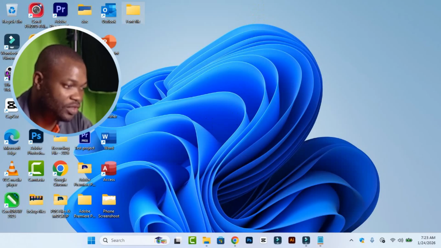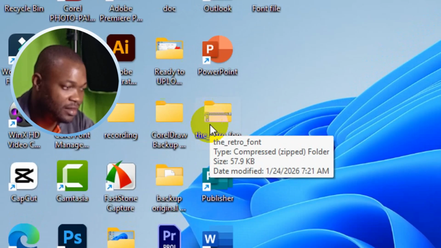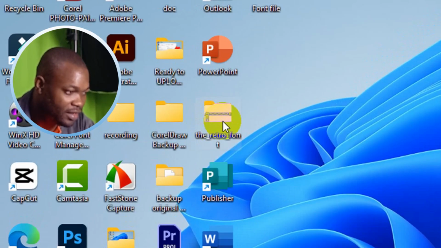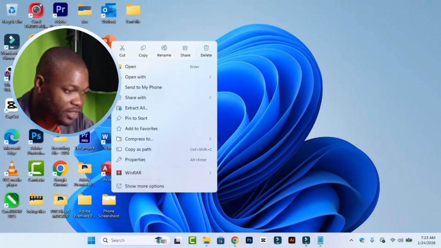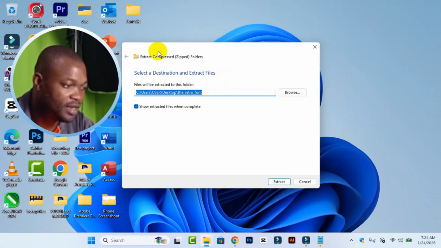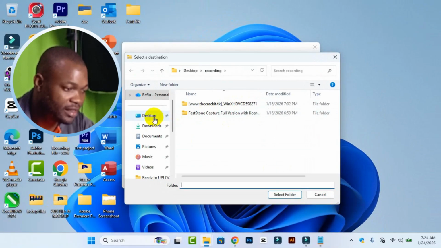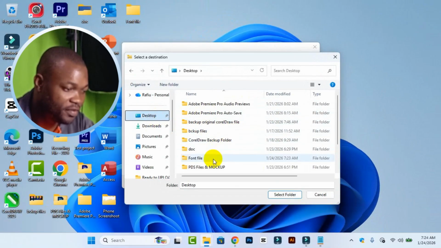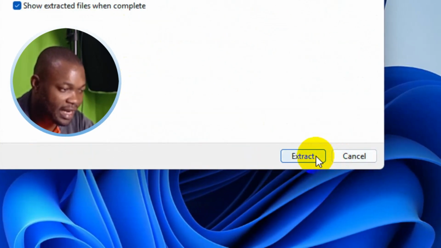So next thing we want to do is to go ahead and select this particular zip font file right here. So select on the file, then right click on it. After right click on it, next thing we want to do here is to make sure we click on extract all right here. So here you will need to choose the folder at which you want to extract it. Go ahead and make sure you click on browse right here. Then go to your desktop. Then you have to select your font folder. So this is the font folder right here. Click on select folder. Then go ahead and click on extract.